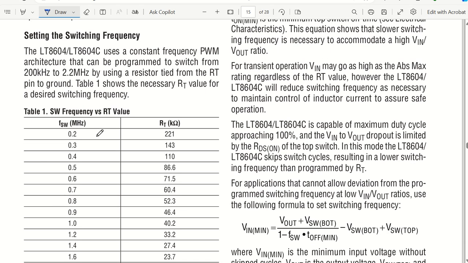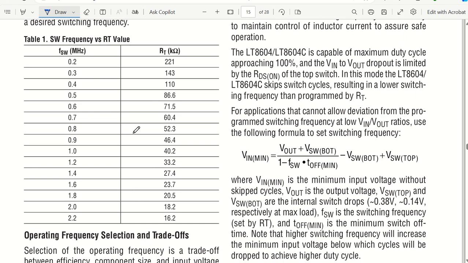Setting the switching frequency. This is also important. Let's say you don't want to calculate anything. You can directly choose one of the values from this. If you want to work at 700 kilohertz, it is given as megahertz here, so 0.7 megahertz or 700 kilohertz, use a resistor value of 60.4 kilo ohm. Similarly, if you want to work with 1.2 megahertz, you have to utilize a 33.2 kilo ohm resistor. If you want a very high frequency, let us say 2 megahertz, you just have to utilize 18.2 kilo ohm.